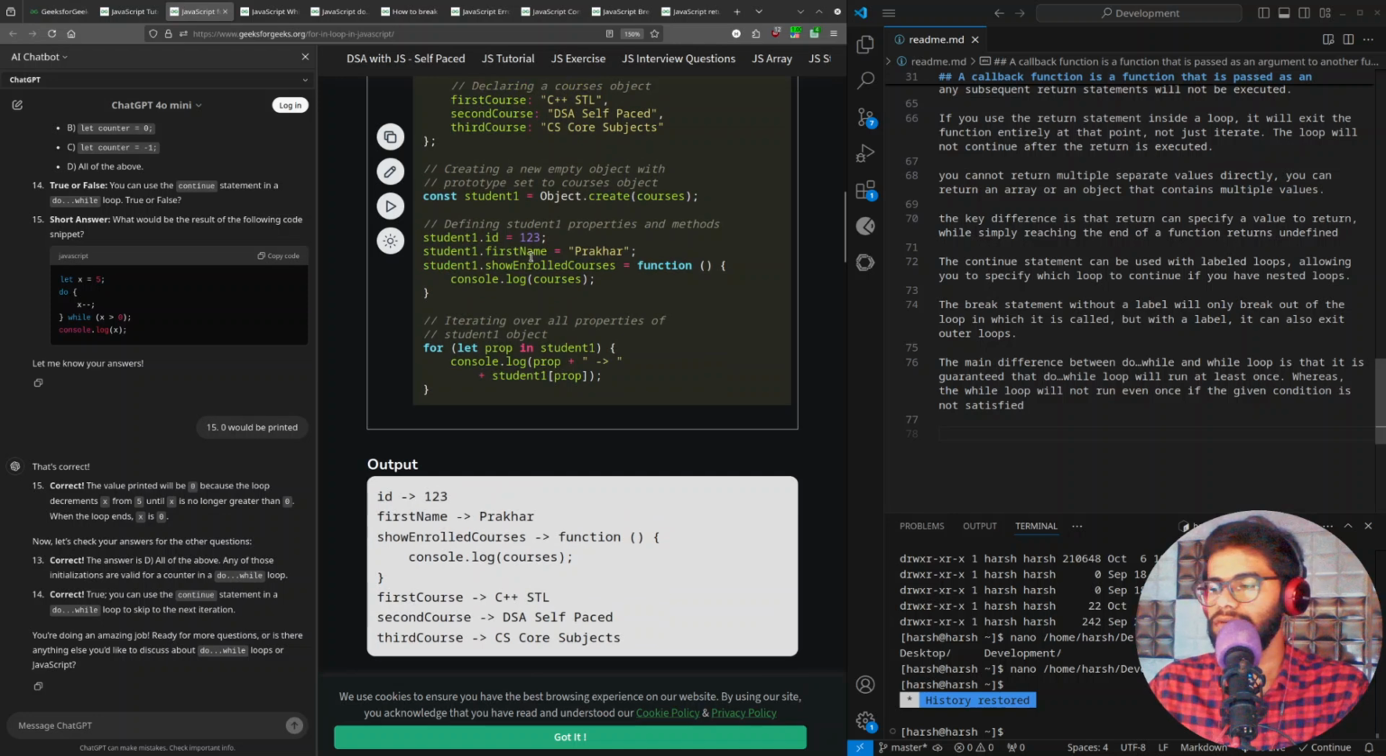The ID is 123, just as we defined. The first name is Prakhar. Here we are defining showEnrolledCourses, which outputs a function that does console.log courses, and iterating for properties in student one, console.log properties. Output: first course, second course, third course.